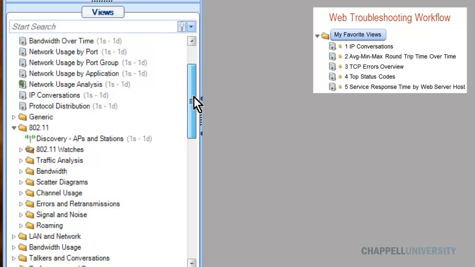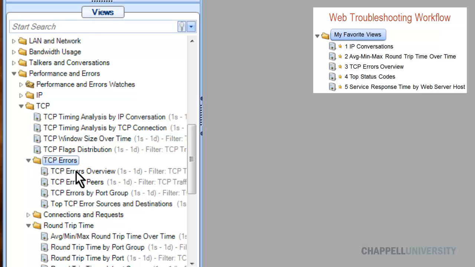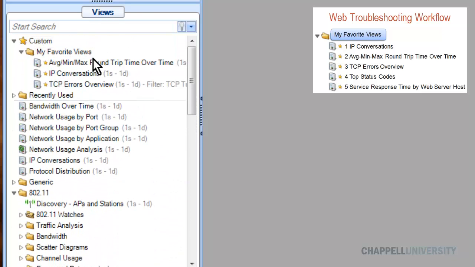The next thing I'm going to look for is TCP errors. So also under TCP, I can see that there's an errors folder. I'm going to expand it and select the TCP errors overview. I'm going to click and drag this up to my folder. And now I have 3 views.